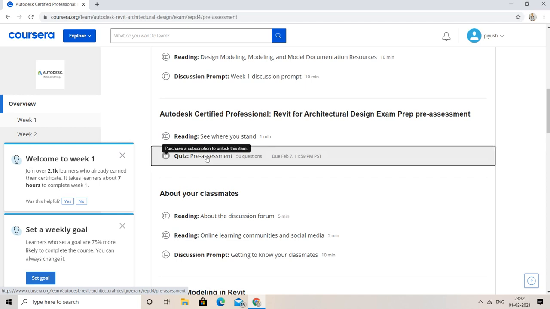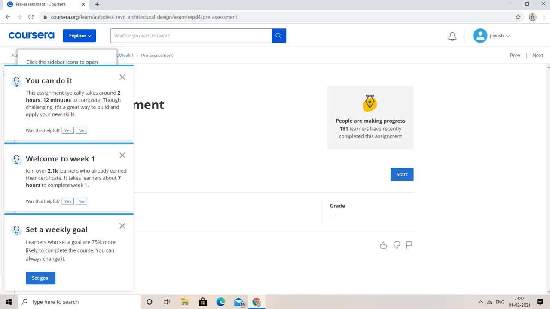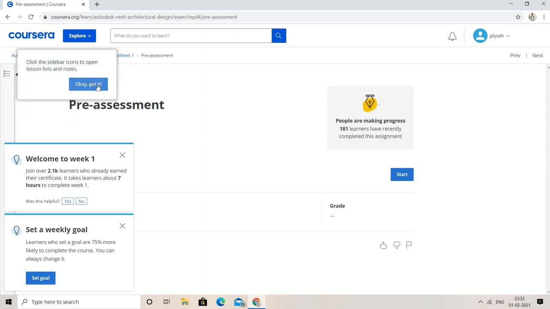Here is the quiz. If you open it, it is locked now because we are not able to do this. No, here it is not locked. You need to go to the Coursera honor code to continue it. This assignment typically takes around 2 hours and 12 minutes to complete. So yes, I helped with it. Okay, got it.